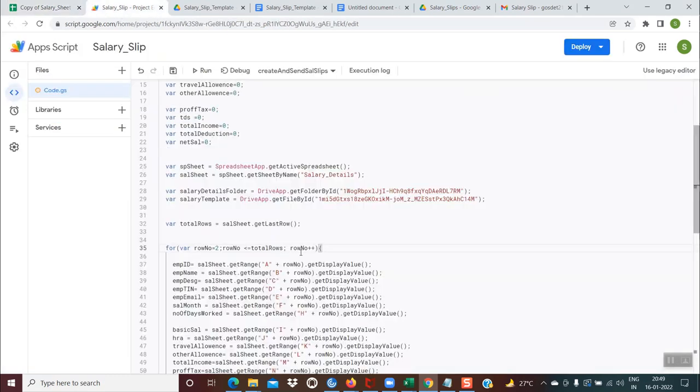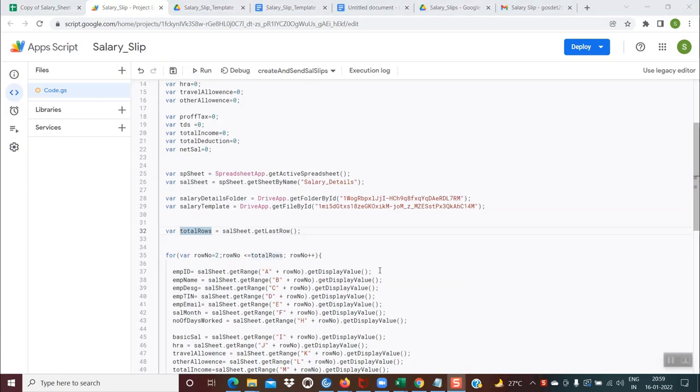So this is the for loop which is iterating from row number 2 to the total number of rows. Row number 1 we are excluding because it has the column headers, it does not have the details. The details are beginning from row number 2. So this is the for loop at line number 35. It is a regular syntax, like it is beginning from row number 2 to the total number of rows, which is 6, and we are incrementing the row number at each iteration.